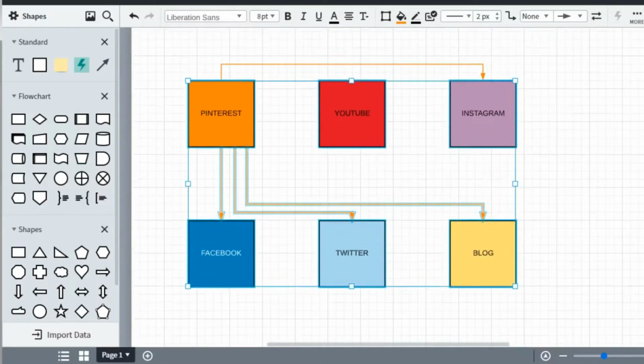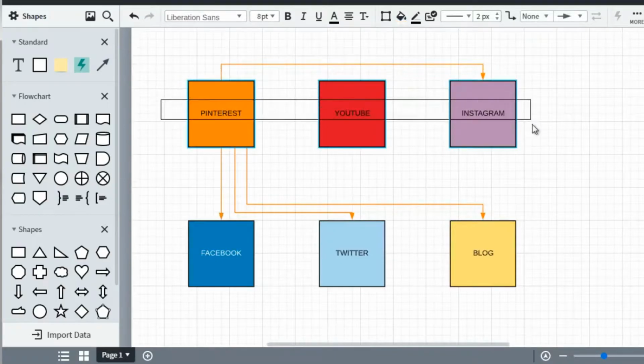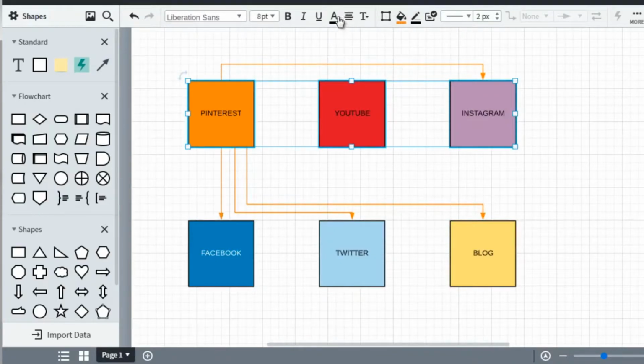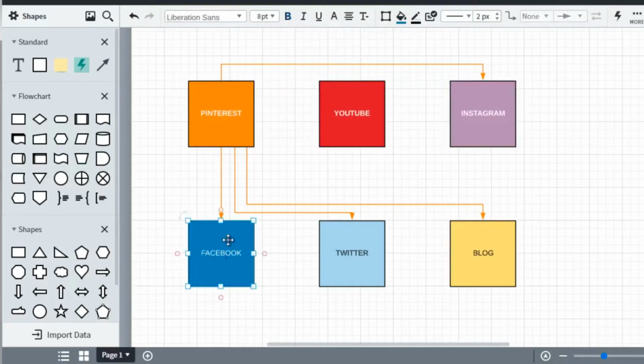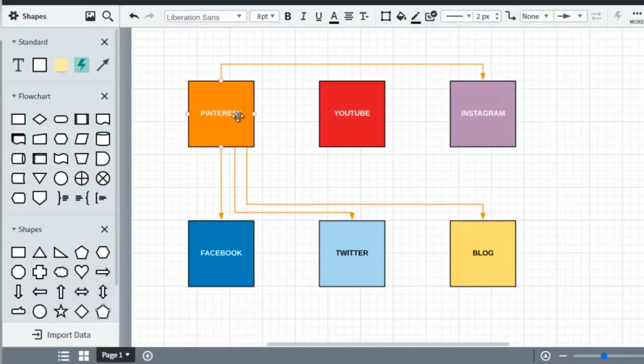Now for the ones that are dark here, I'm going to change the font to white. And I'm going to bold them just so that it's easier to see. All right. So by this point, we have said every time we upload to Pinterest, it will auto post to Instagram, Facebook, Twitter, and blog. In fact, we can just write that if you want to.